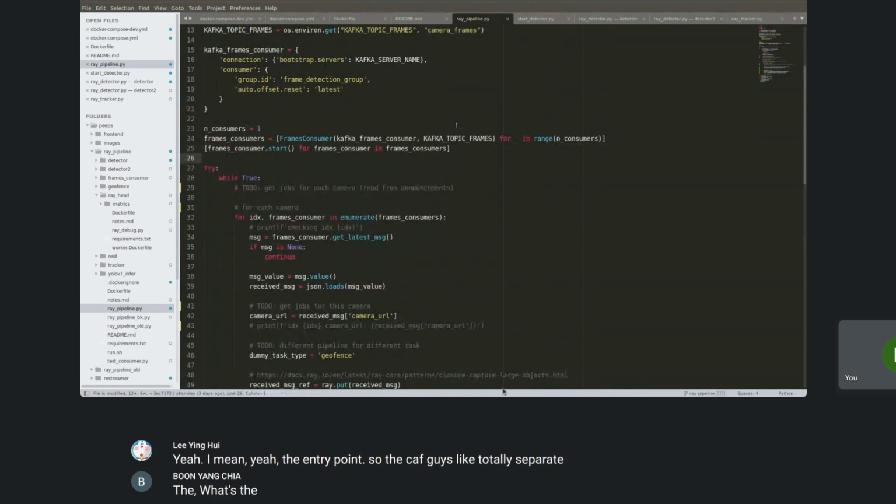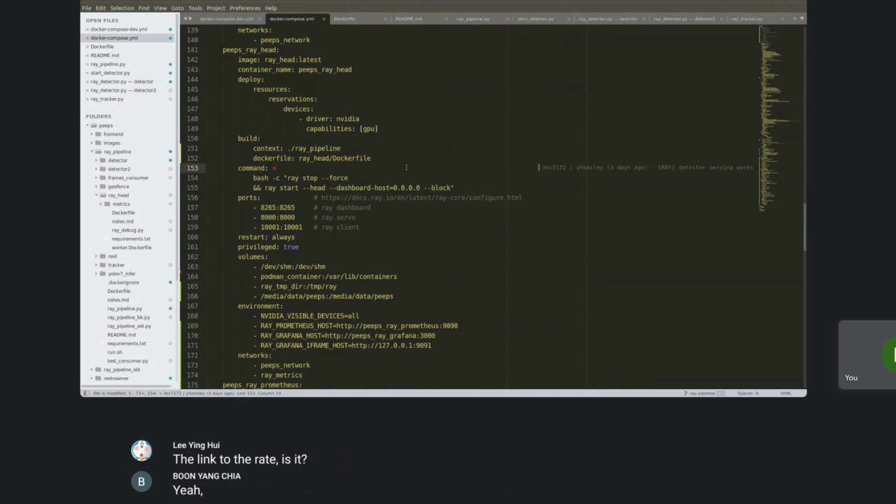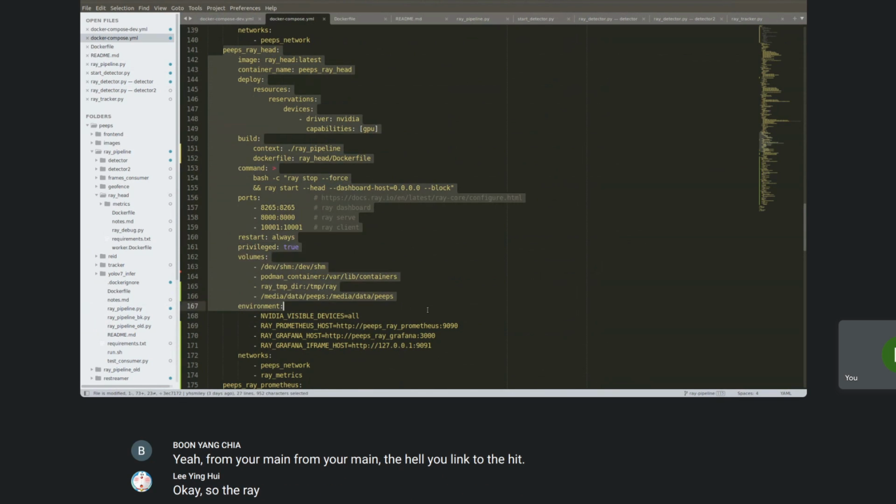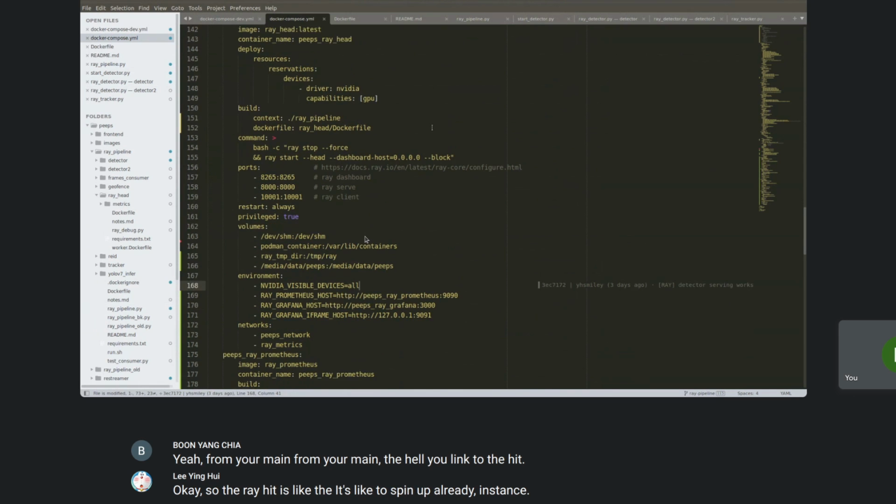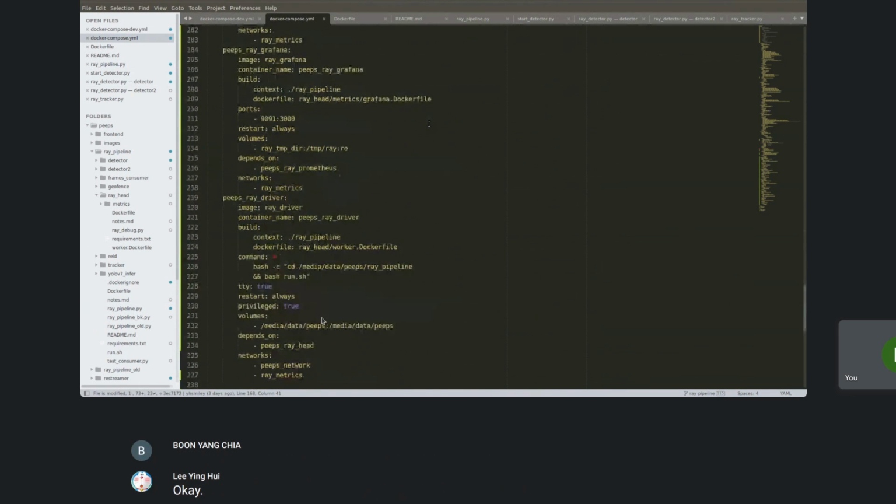What's the link to the head inside here? The link to the Ray head, is it? Yeah, from your main, how do you link to the head? Okay, so the Ray head is to spin up a Ray instance. Correct. Then how do you contact this head?